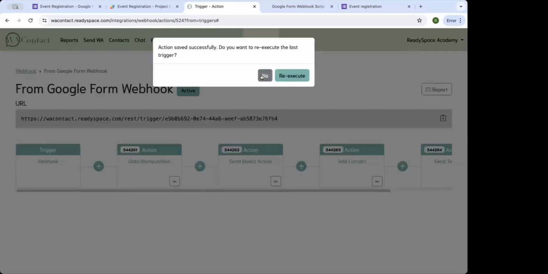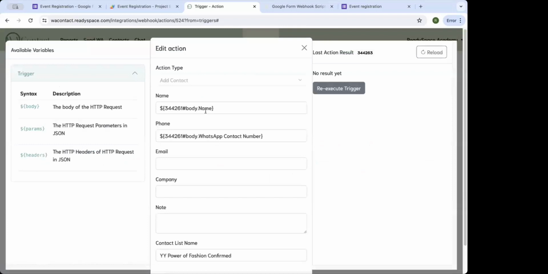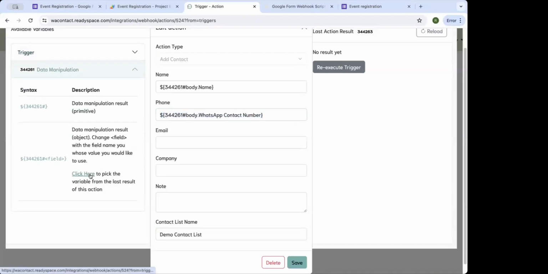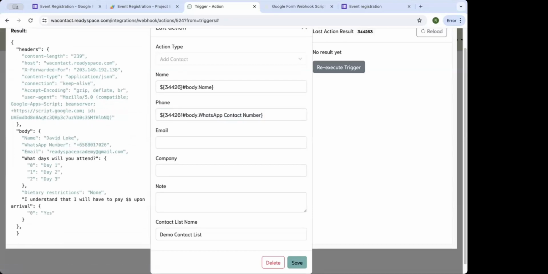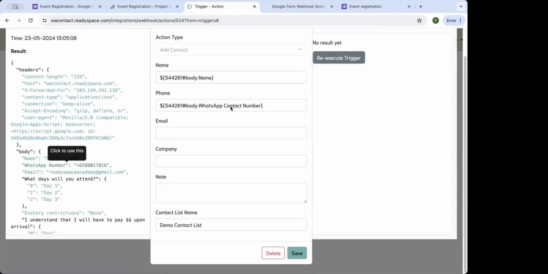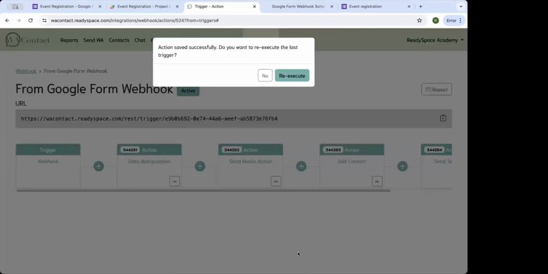Save. All right. Then after that, we want to put them into a contact list, which in this case is add contact. We want the demo contact list. As you can see, after I click on re-execute, there is new data manipulation available. We want to add the right variable into all these fields. The first one is the name. Copy it. So this is actually correct. The second one will be the phone number, which is actually wrong. The phone number should be this one, with the right contact list. If it is wrong, there will be an error. So let's click save and re-execute.